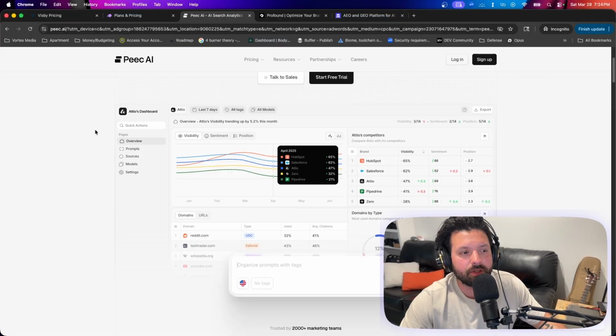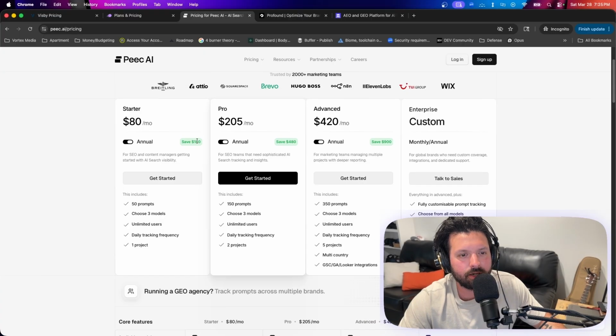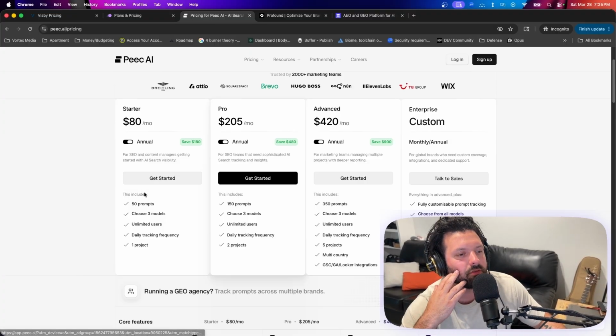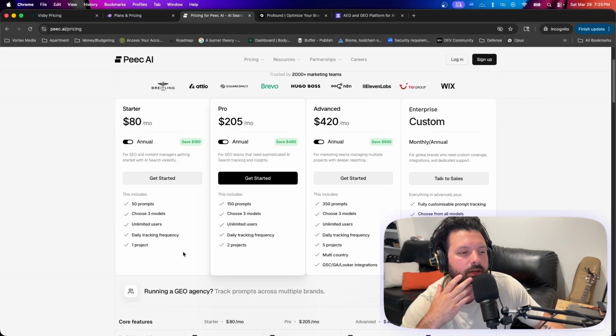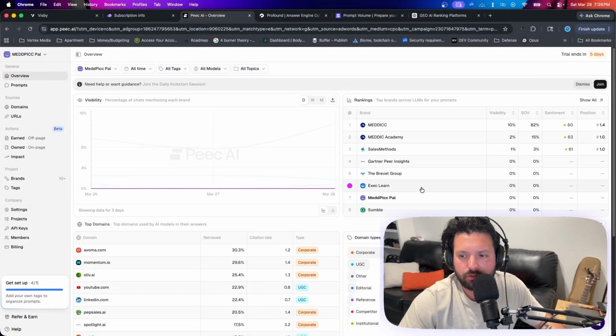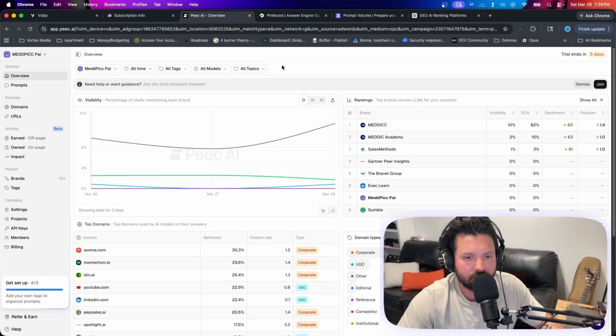It is extremely clean. The UX is so nice, very modern, very well done. You do have to sign up in order to get that free trial, and then it's automatic. It's kind of a trend, and I think it's really sketchy, but it's what people are doing. 50 prompts, 3 models, unlimited users, daily tracking frequency in one project, and then 200 for Pro. Some of the pros, this UX is gorgeous. The information is so nicely displayed.